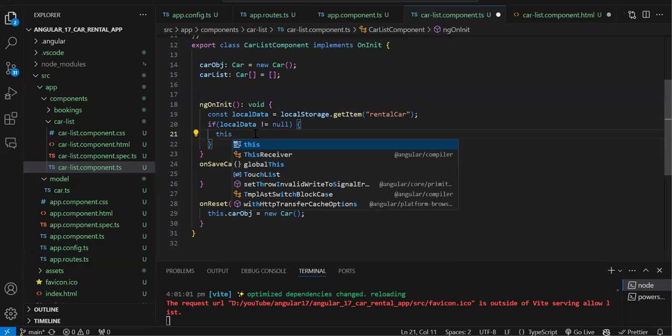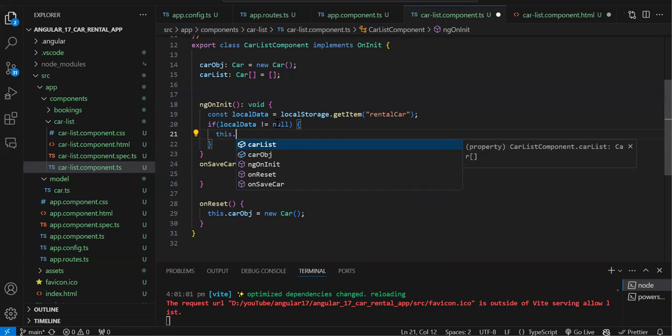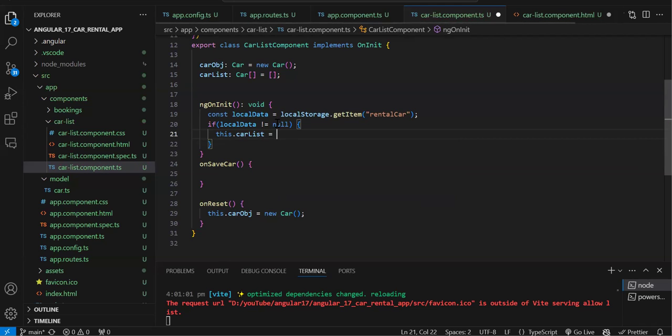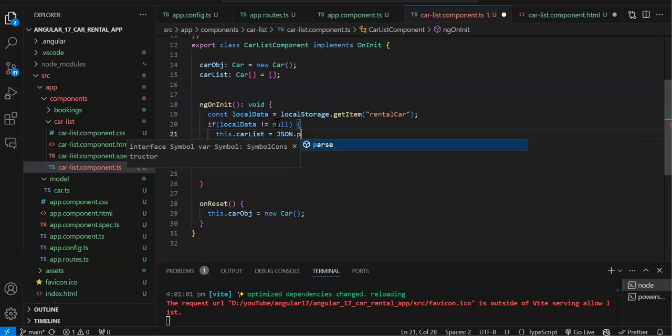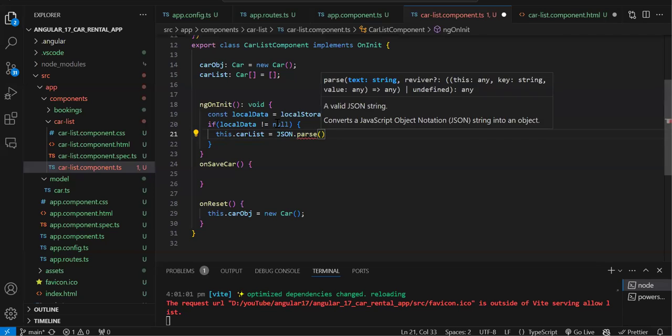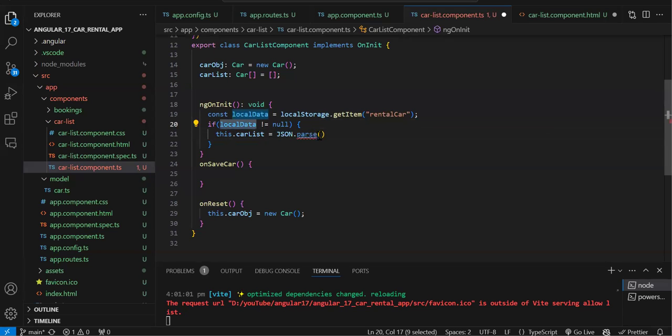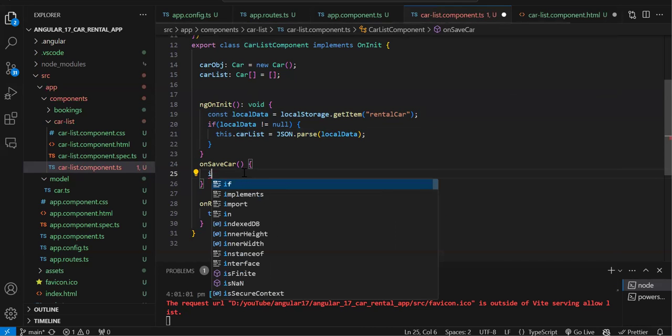So if local data is not null, meaning I have some data in my local storage, then this.carList is equal to JSON.parse, and I pass whatever local data I get inside this. Correct? Now, on the page load, this will happen. If we have some data in my local storage, I will get that car data over here. Now over here, I just need to add a check.